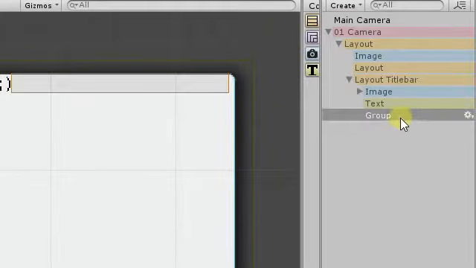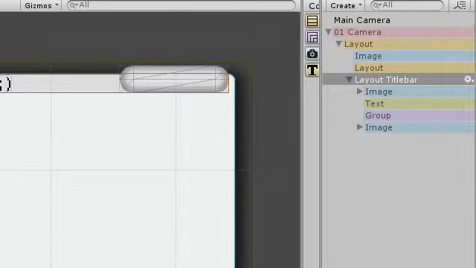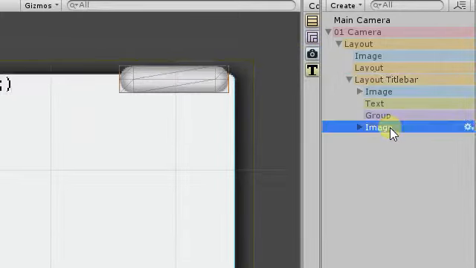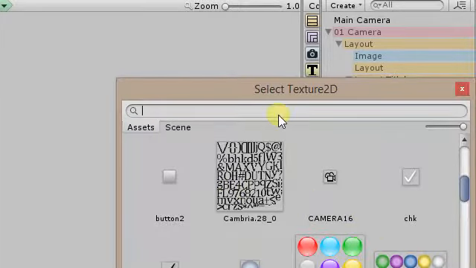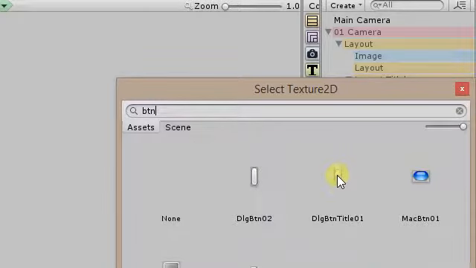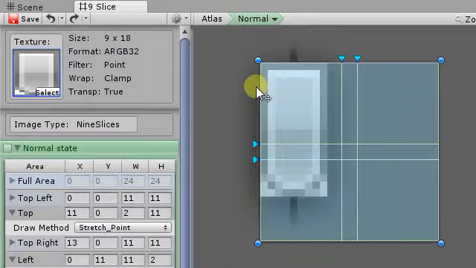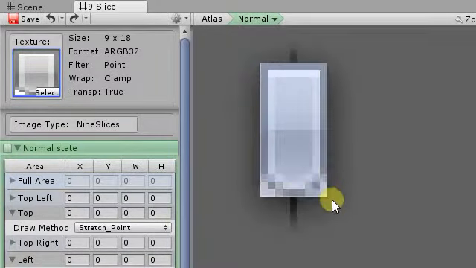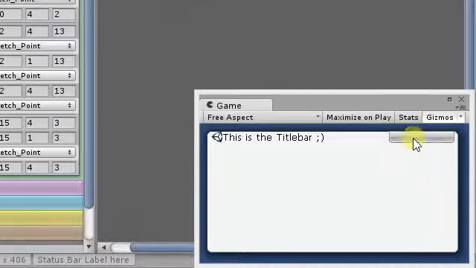So I'm gonna add a group to it. Why am I adding a group? You'll see in just a second. If I add another image, this is going to be the button in the corner, like the close button. If I edit this, let me see, BTN dialog button. There we go. I guess I should have named that something better. Okay, let me reset this. Let's go with this. It doesn't matter. All right, so save. Doesn't look bad.